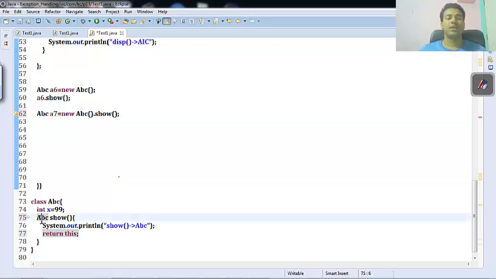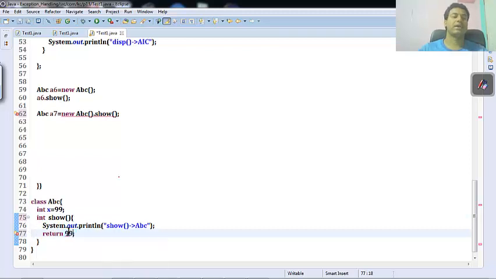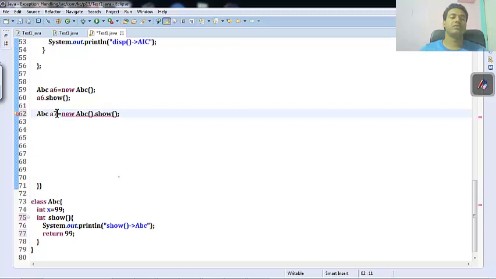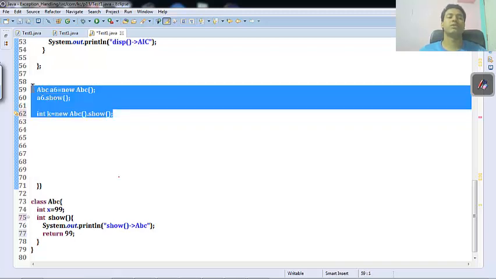Same way, if this function's return type is int, and it is returning 99 here, then after complete expression evaluation this is going to get an integer type, say this is x, and x is going to get 99. X is already defined, so it is okay. Now it is fine. So this is object creation and function call immediately. It is not storing the reference anywhere. Before that only, it is calling the object directly. So this is a complete expression evaluation.